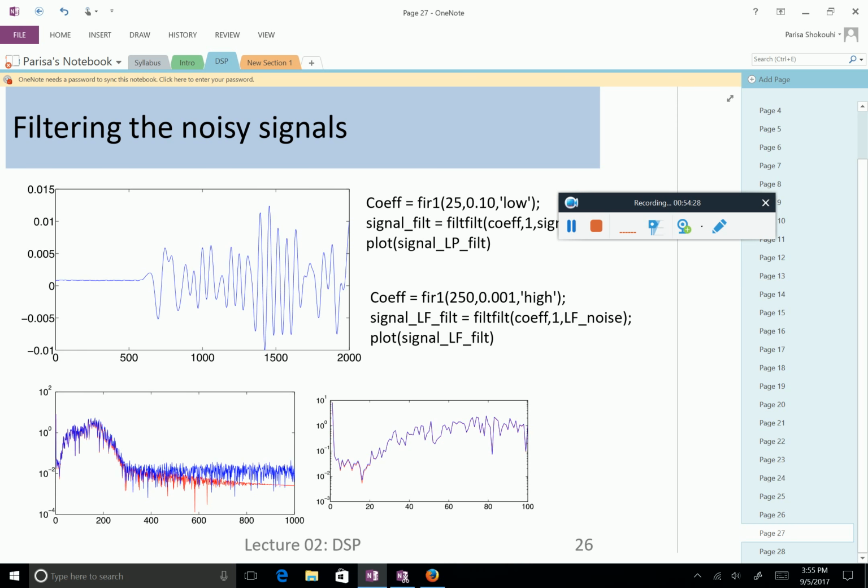That's the order, that's the cutoff frequency, normalized, and that's the type of the filter. One good question was, where do we get this 0.1? What does that mean? Well, this is the cutoff frequency over the Nyquist frequency. You always know what frequency you want to get rid of. That's why you are filtering the signal, right?